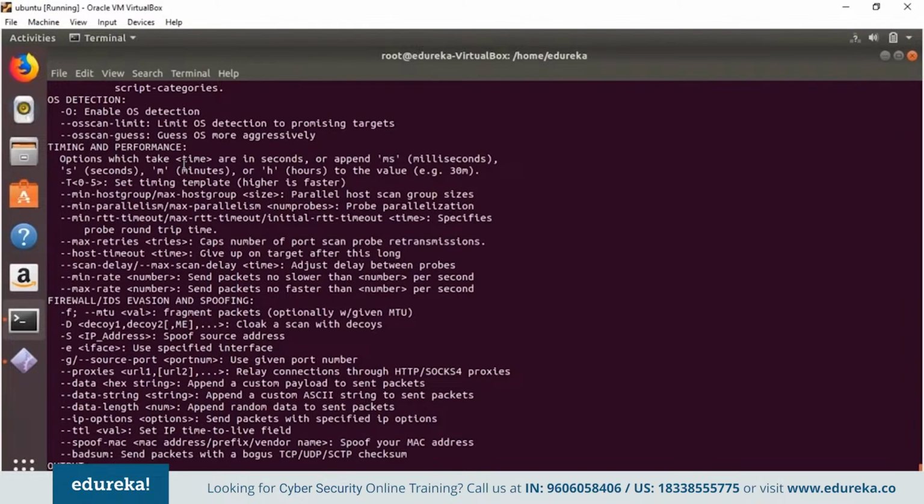And you can see also here on this page, there's some firewall IDS evasion and spoofing, and you can do things like fragment packets. Fragmented packets sometimes will avoid IDS, because an IDS is going to look at what's in front of it and may not have the ability to actually gather the entire packet and put it back together to take a look at what's going on. So sometimes fragmented packets can get through.